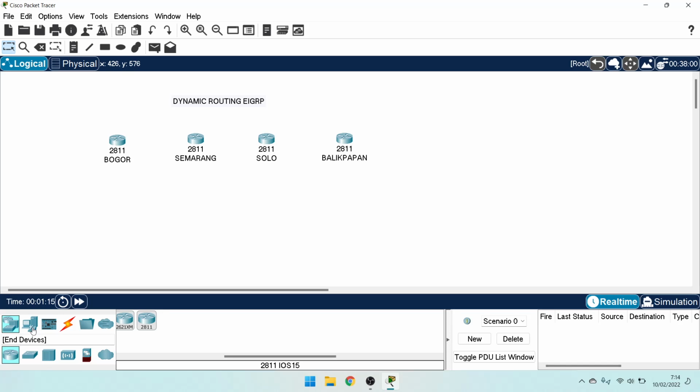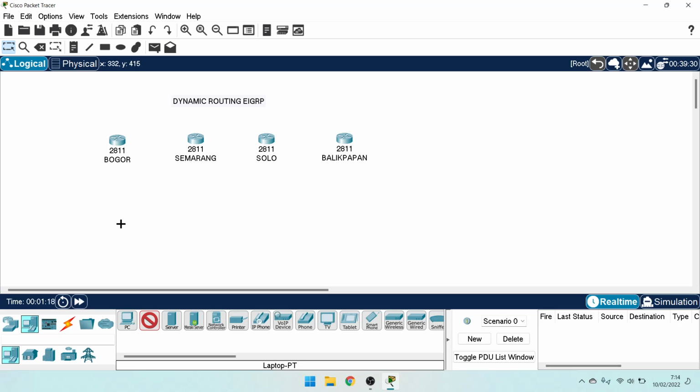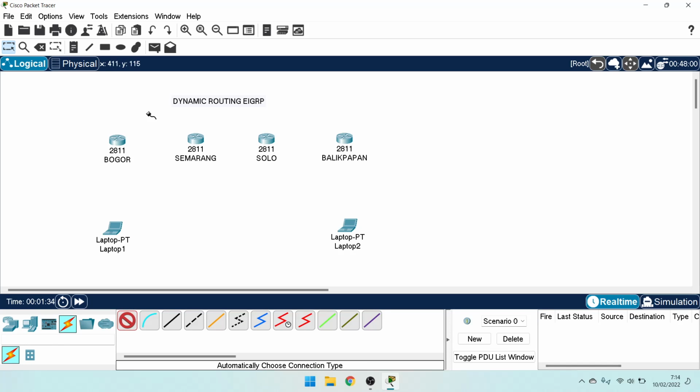Okay, and create the end device laptops. Take laptop 1 to laptop 2, laptop 0 to laptop 1. Okay, finished. Connect the cables. Automatically router Bogor to Semarang, Semarang to Solo, Solo to Balikpapan, and Bogor to the end device. And Balikpapan to end device laptop 2.